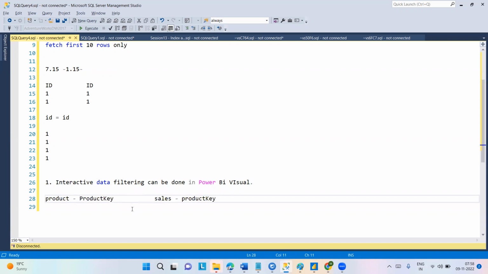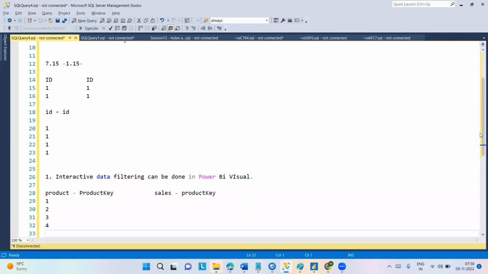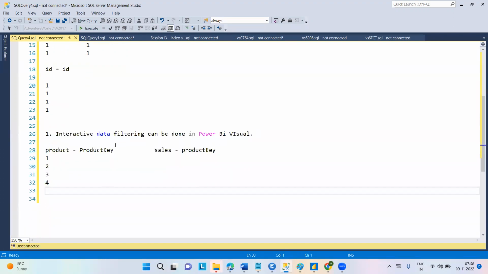In the product table, the product key will have unique IDs. Why? Because it's a dimension table, it's a parent table. And what is your transactional table? The sales table is the transactional table. In the sales table you will have the data multiple times. Likewise, this is called one to many. One means you will have the unique records in the product table.